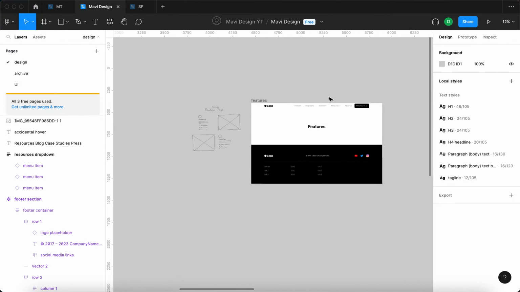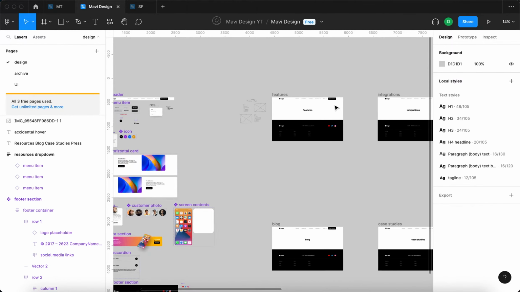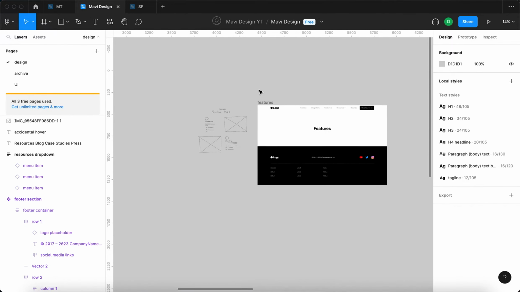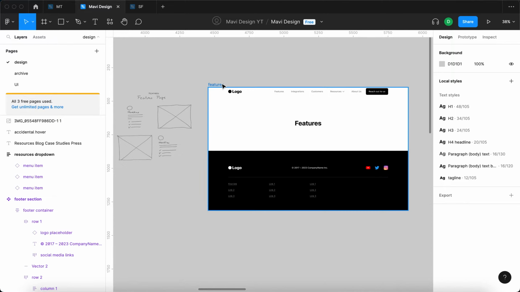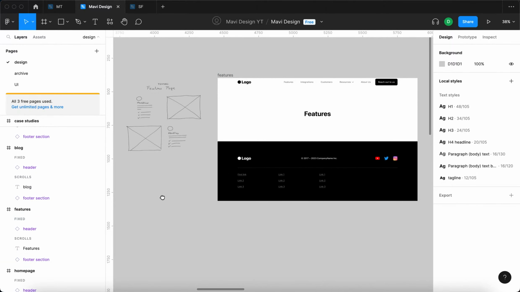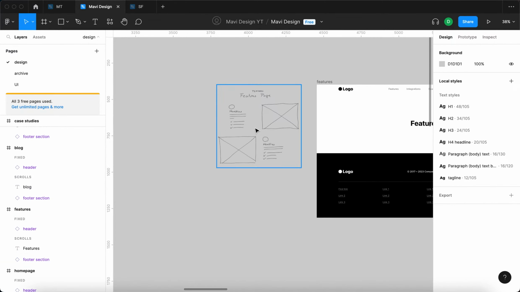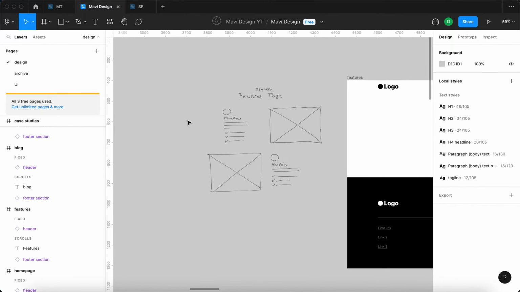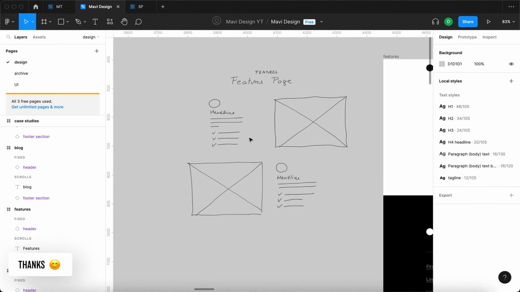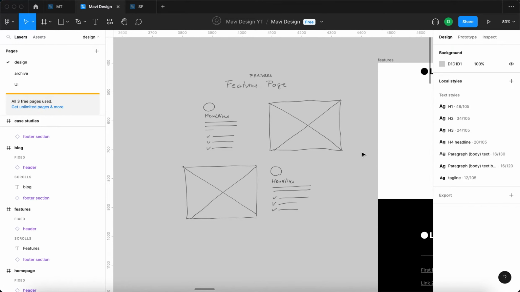So since we are going to be focusing on the features page, I'm going to zoom over to this area where we have the placeholder for our features page. And what you can see here on the left side is a sketch, a hand-drawn layout of the page or of the components that are going to be used on that page. And we are going to analyze this and think of the next steps that we need to take.